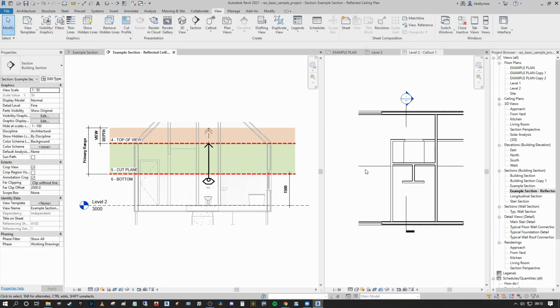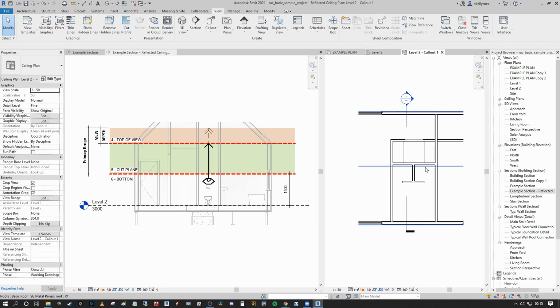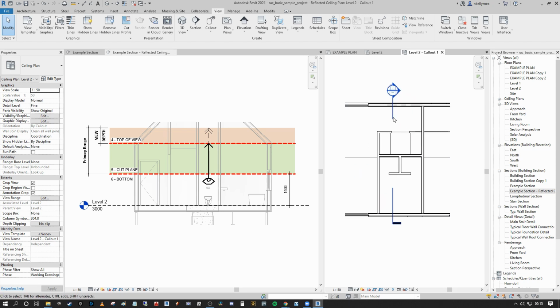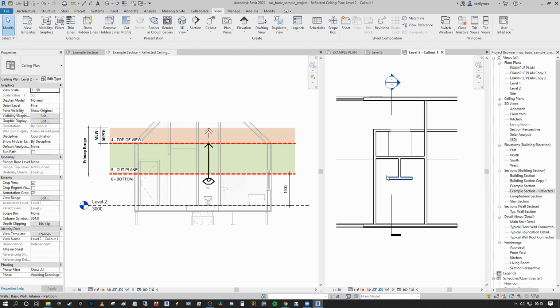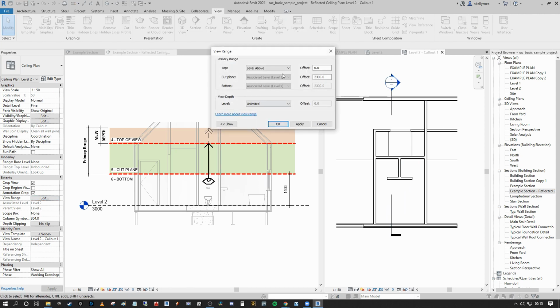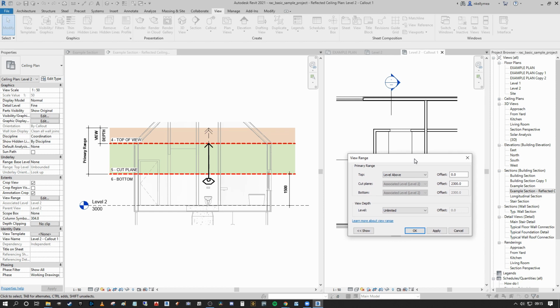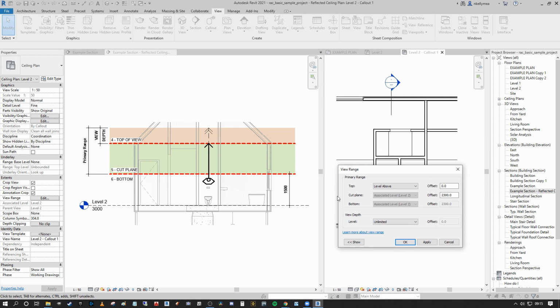Okay, so let's have a look and see how this actually plays when you're using the reflected ceiling plan here. On the right hand side we have the reflected ceiling plan, and I'm going to go into our view range, and as you can see, our bottom is grayed out and our cut plane is grayed out. We cannot change the associated level. Basically, we have picked a reflected ceiling plan view here that is derived from level 2, and therefore our cut plane and our bottom plane are assigned to level 2 and level 2 only. There's no way to edit that.